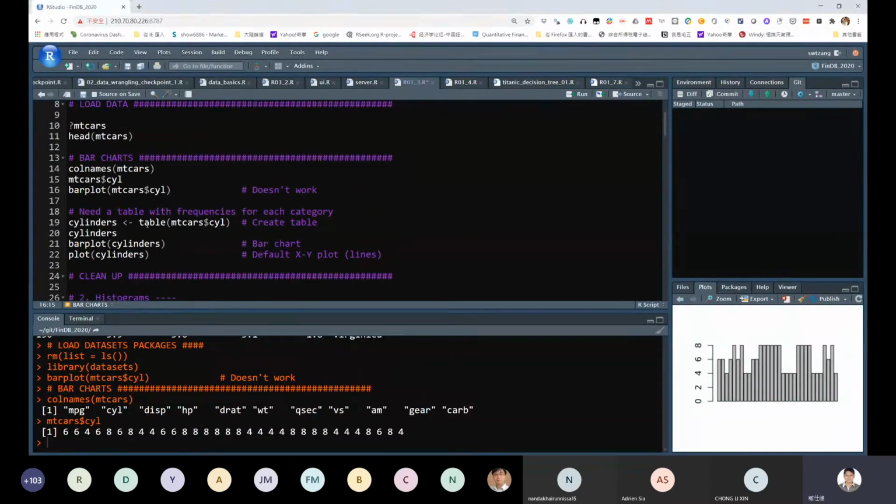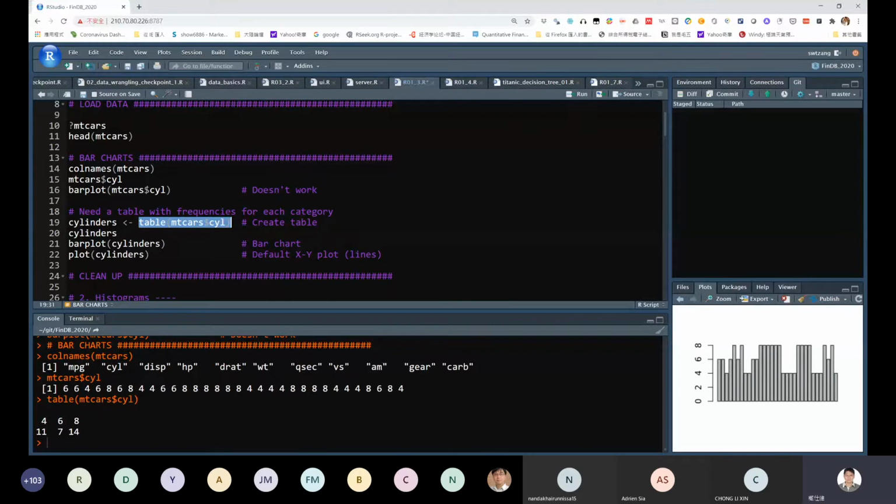Of course, we also have other commands, like if we need to create a table. For example, we need to look into the frequencies for cylinder, so we can just use the table function. Table actually can create a table like this. We got the three different cylinders, which are 4, 6, and 8, and it will create the table for us based on the number of counts.